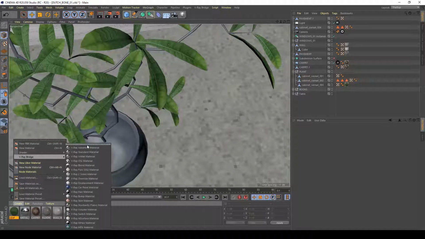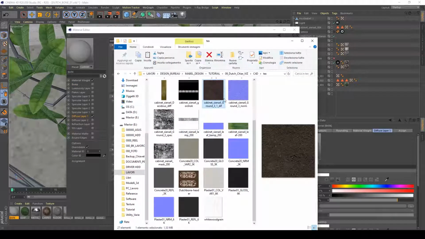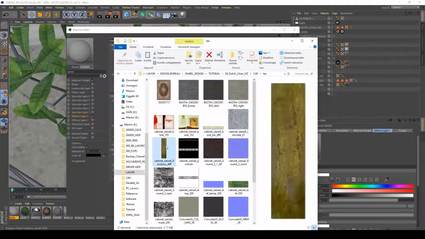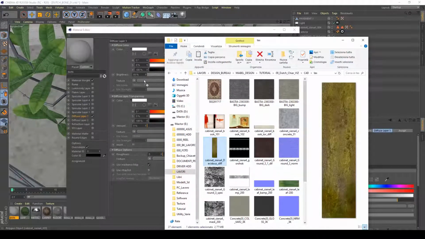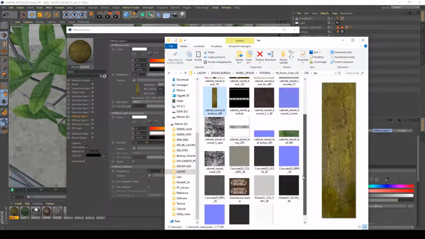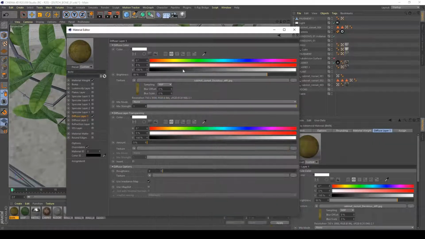Now create a new material for my bark. So bark, diffuse. Where is it? Here, yeah, bark. And I don't have a normal map for this material, but it doesn't matter. I think this works good.